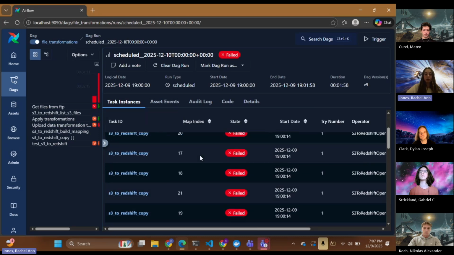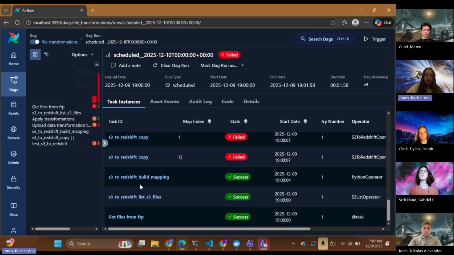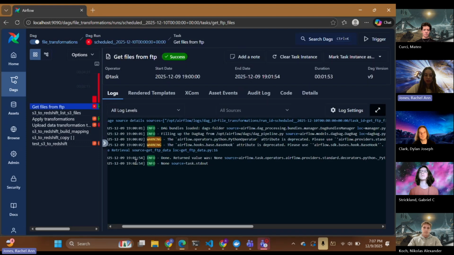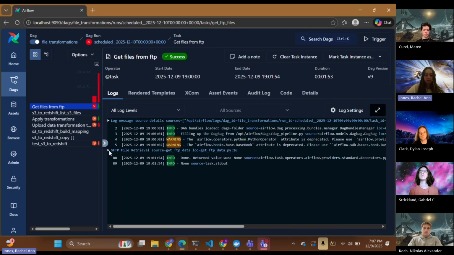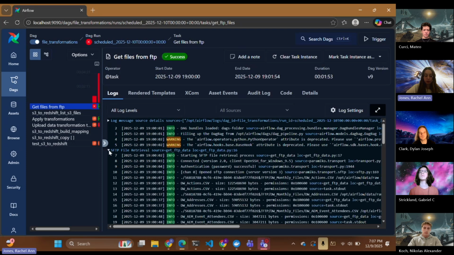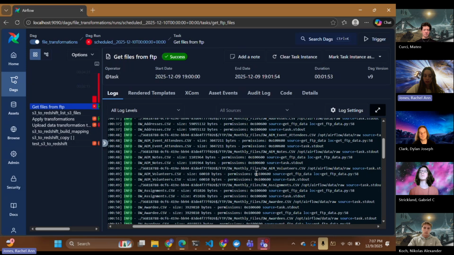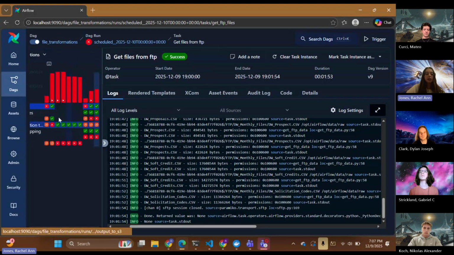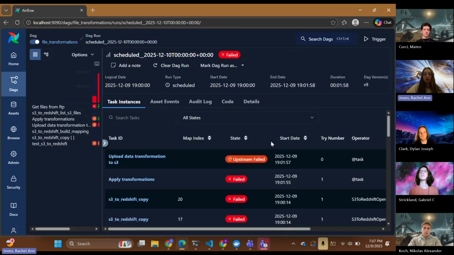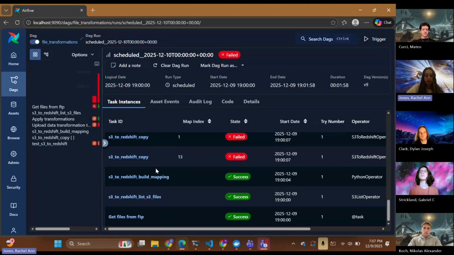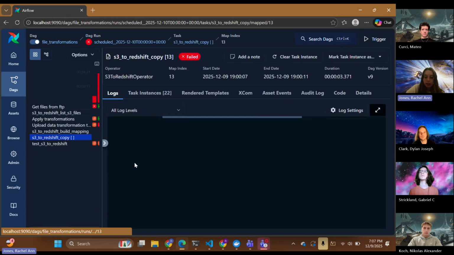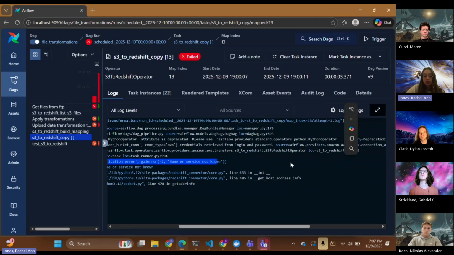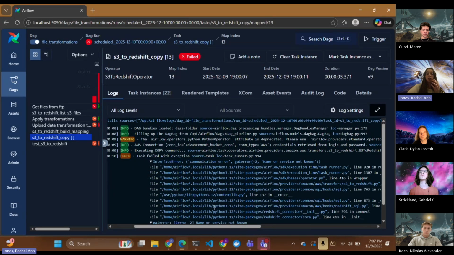One really big thing is you see the mapping and the get files from FTP do work. We have intuitive logging that Gabe made that will show all of the CSVs going in and the fact that they were extracted. But the real issue we're having is you see these failed. The reason they failed was this, which is an error with the VPN.